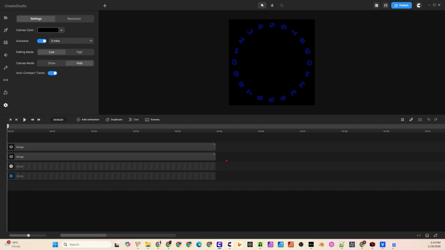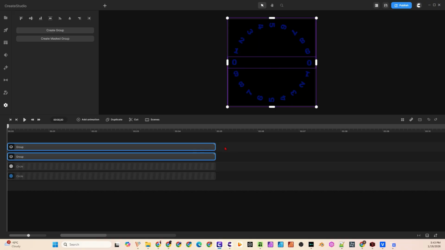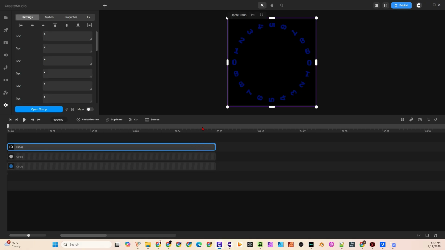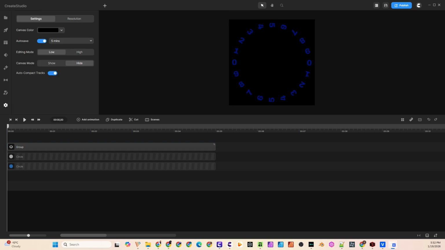Now, select both of those groups and group them together one more time. This creates a master group for the entire dial. By doing this, it automatically establishes a new center anchor point for the whole group, which is exactly what we need for the rotation to work perfectly. Now it's time to bring this counter to life.